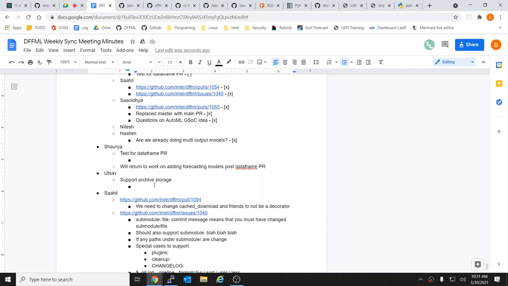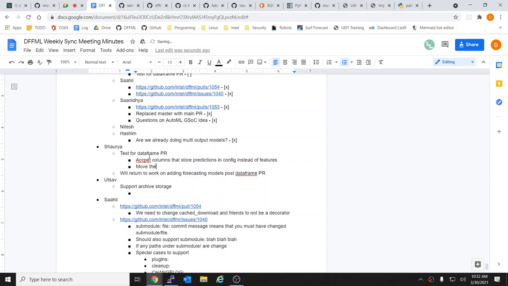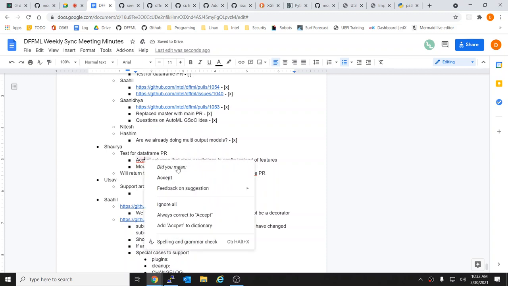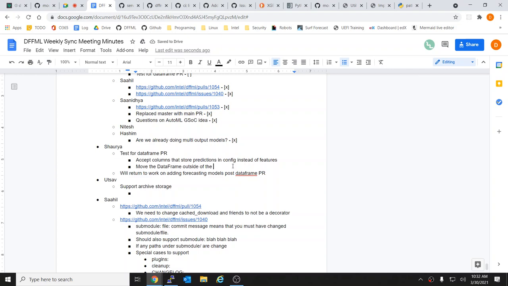So let's see. Okay. So we want to talk about the support. Let me write down the stuff for the data frame test. So we're going to accept prediction columns that store predictions in config instead of features. And then we're going to move the data frame outside of the tests, and I just realized we're going to get into a tricky situation with this. Move the data frame to test scope rather than global scope.